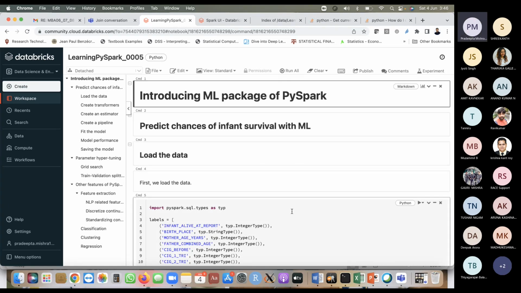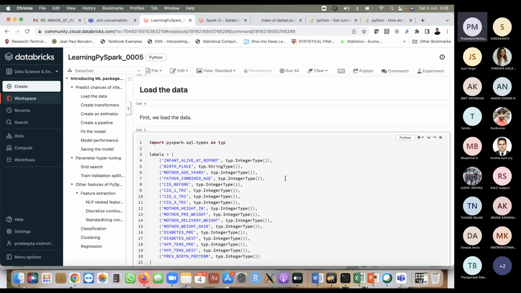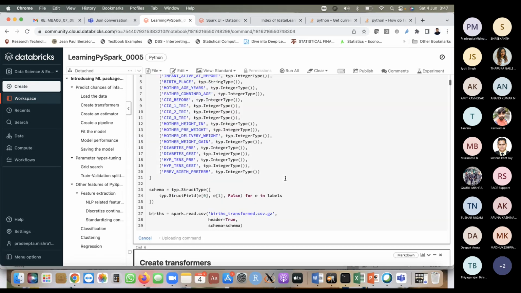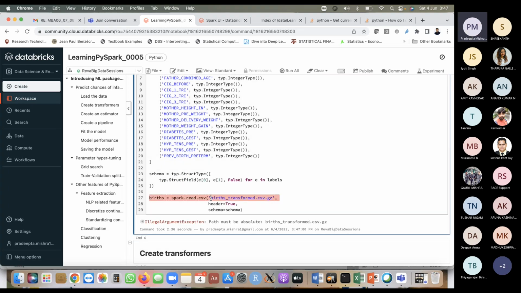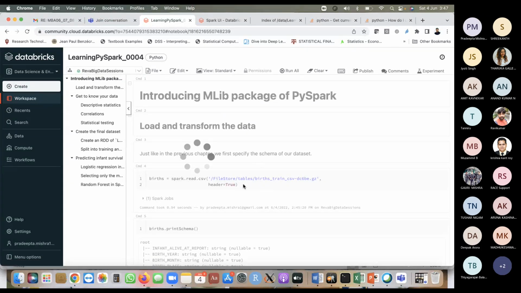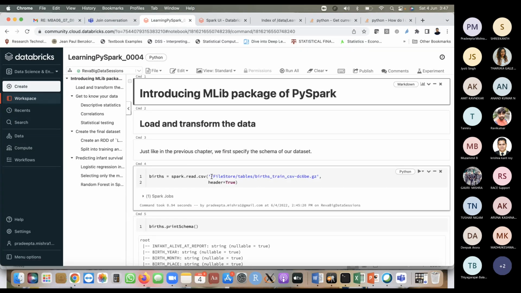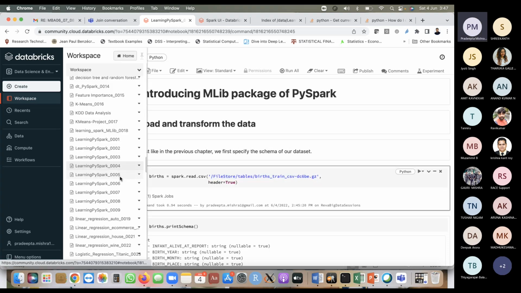This is another ML pipeline using the same data set itself. So here we are just using some of the features from the same schema, same data set. We have to pass the path here. Go back to fourth. Get the file path. Go to 5 again.